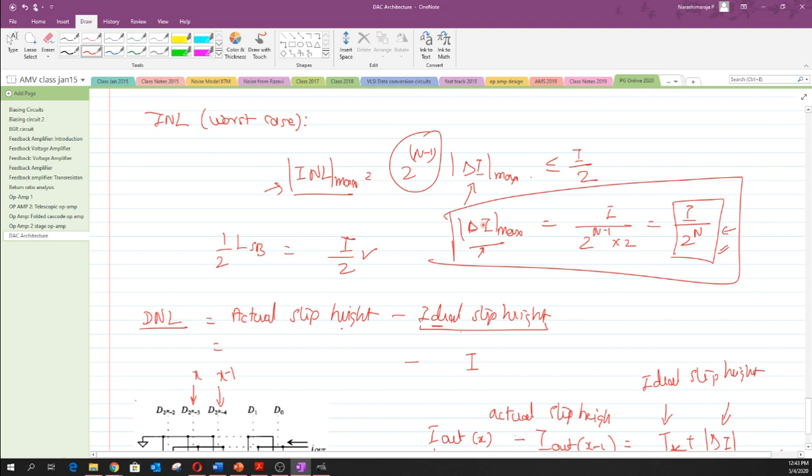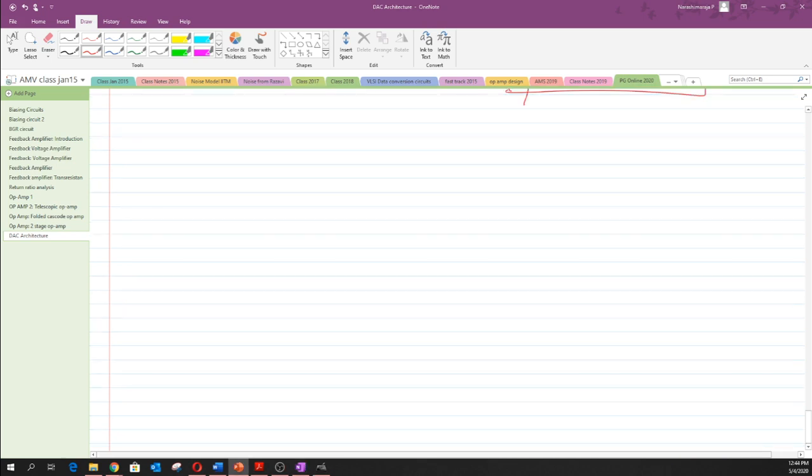Now we just move on to the next one, which is the binary weighted architecture. Let me be quick, because I'm going beyond the prescribed time of one hour. Let me try to bring up the circuit configuration.